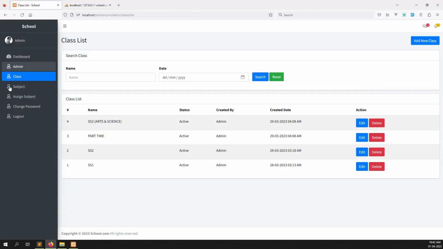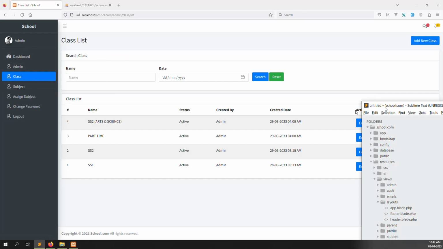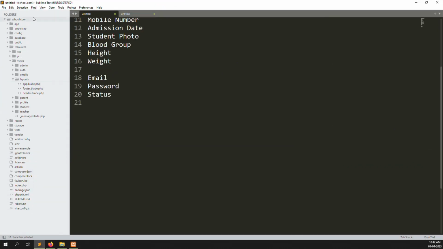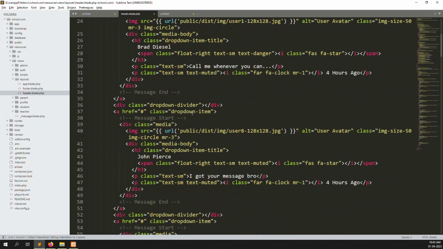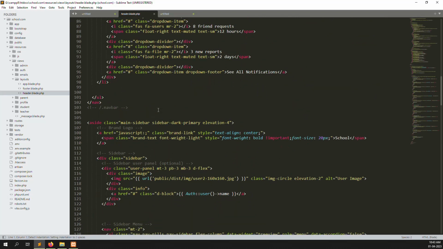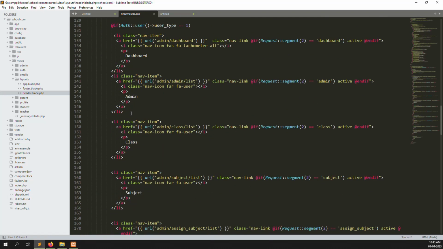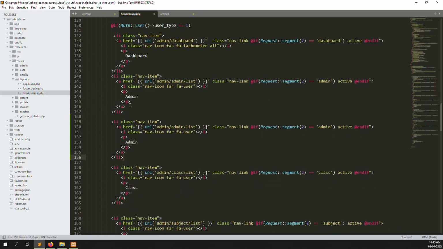So let's go to our website, where we need to add a student menu after admin. Let's go to the code. I already opened my project. Inside resources, inside views, inside layout, open the header, and here add a new menu named student. Just copy, and put here admin student list. We need to make an active class, so here we write students.